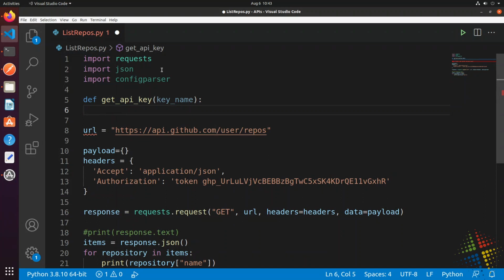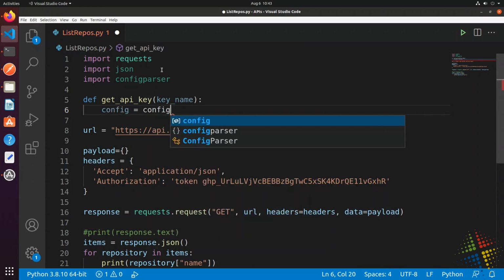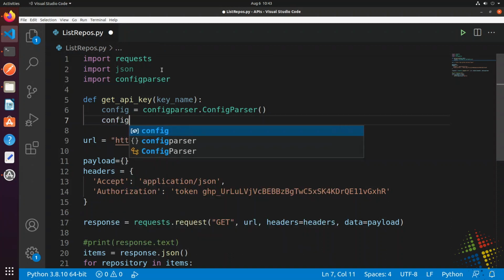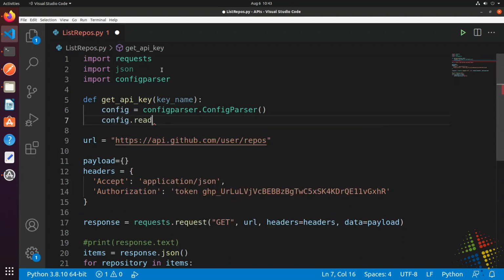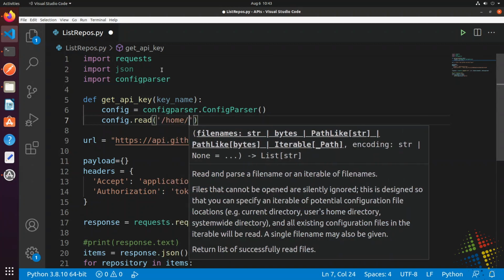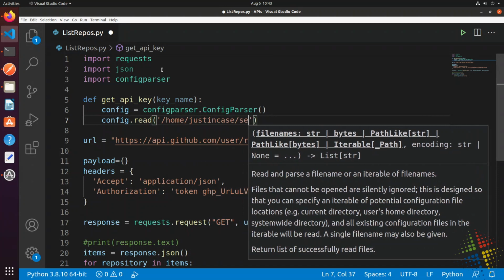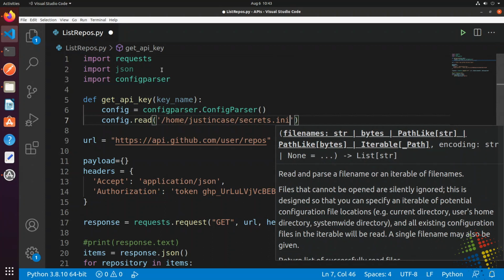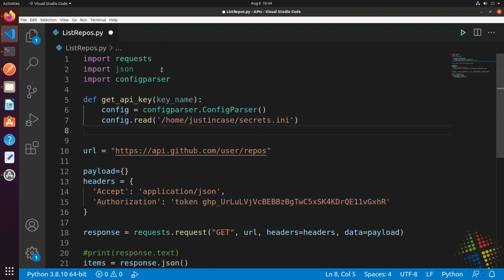So I'm going to start off by creating a config object, exactly the same way as what we did before. Config parser, configparser.ConfigParser. A little bit easier thanks to tab complete. And this time config.read. And I'm going to point it to the file that I want it to read from, which again is /home/just in case/secrets.ini. So this will go ahead and read my secrets.ini into the config object.